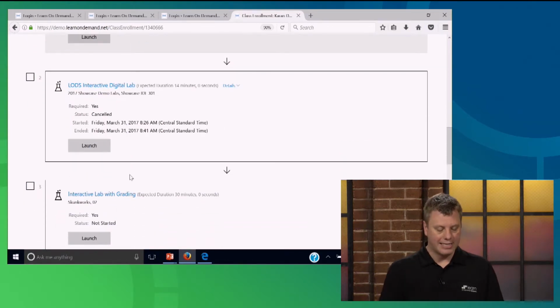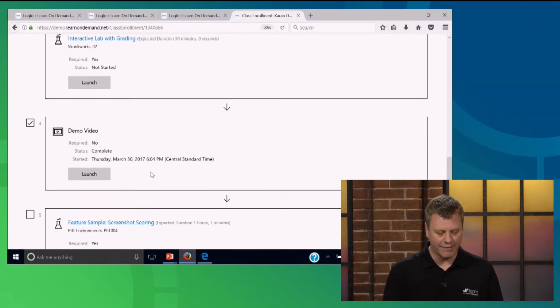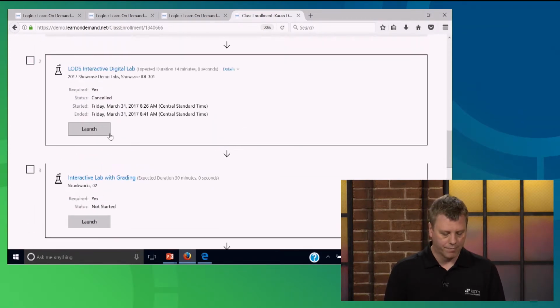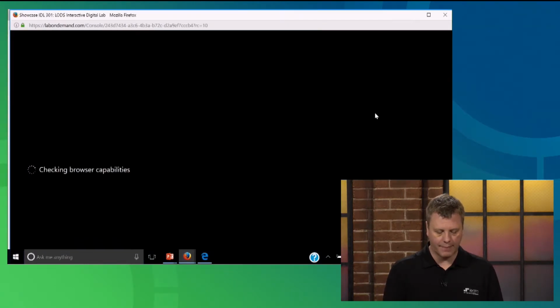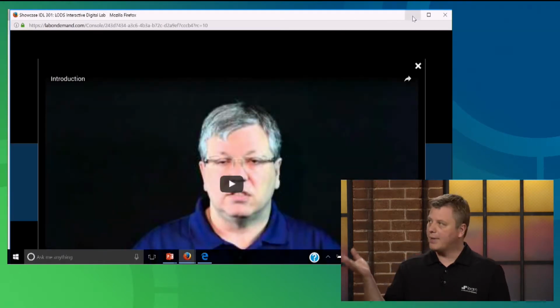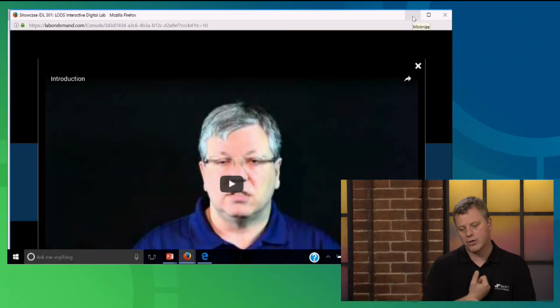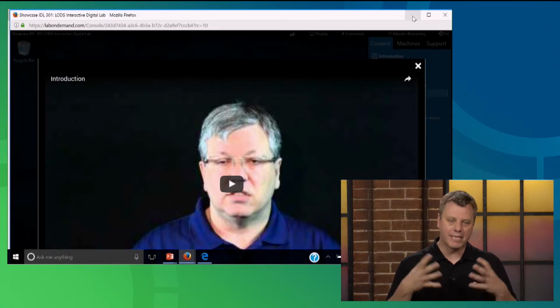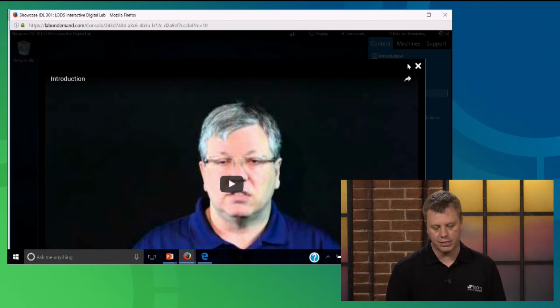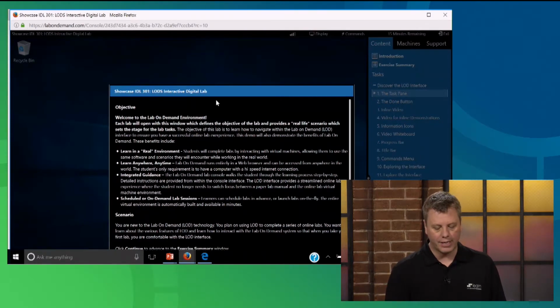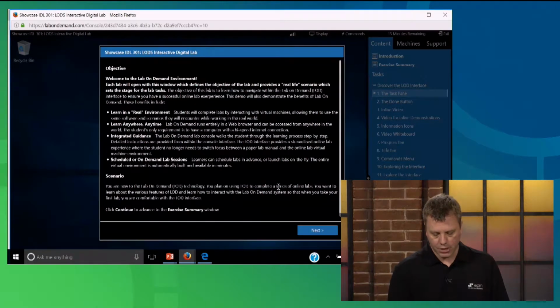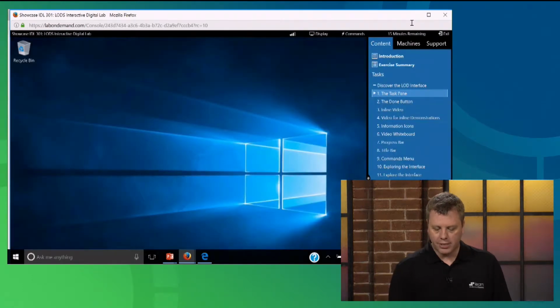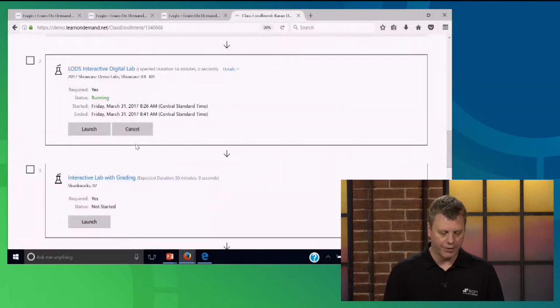So there are different types. In this case, we have many different labs within this. I could go launch one of those labs. I'm going to let that launch there. And this lab actually has a video in it. So this is one of our new IDL type labs. The lab is actually launching in the background while the student is running the video. And once we are finished with the video, we are now inside of the lab. I'm just going to leave this lab running for now on the system, because there's a couple of other things I want to point out.